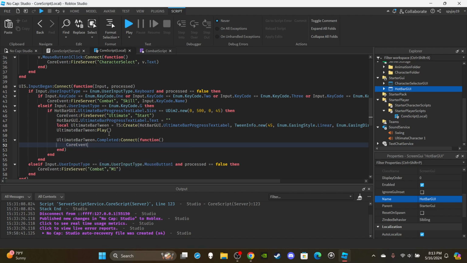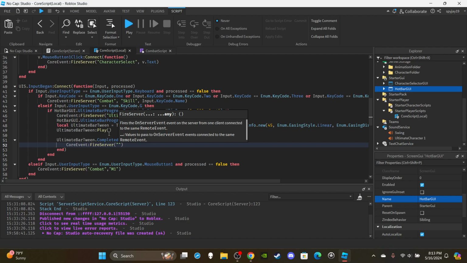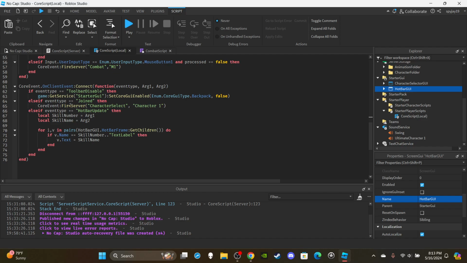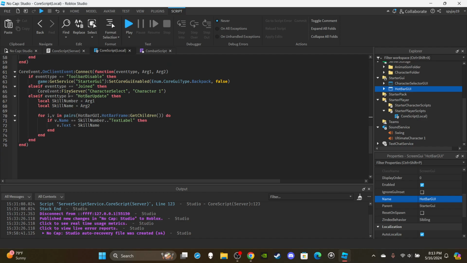And then you're going to fire the remote event. You're going to say core event fire server in quotation marks, like I said, ultimate, but this time it's in quotation marks end, right? So we want it to end. And then we are done with everything here. We can scroll down to this function. We're going to add something here, and then we're going to add 2 new events.